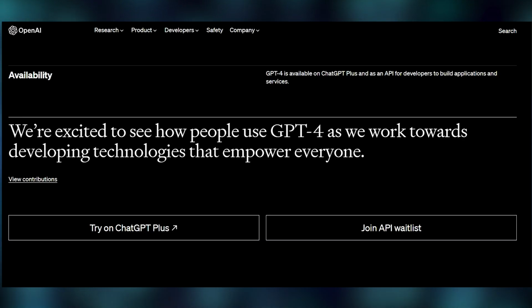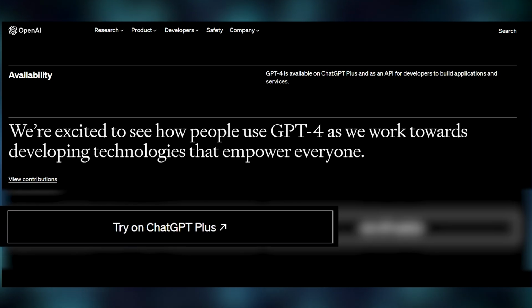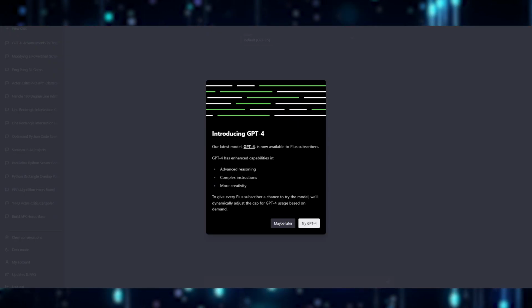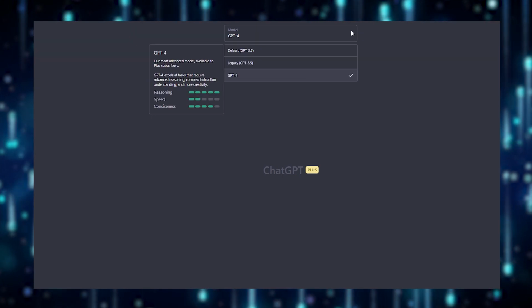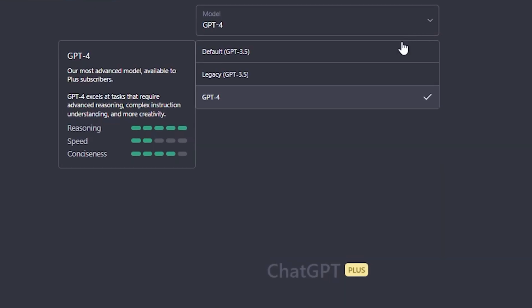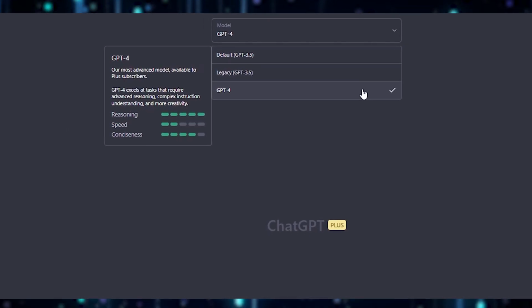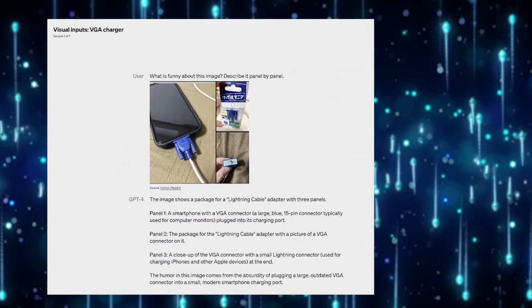OpenAI is releasing GPT-4's text input capabilities via ChatGPT Plus subscription and the API with a waitlist for access. Once subscribed, the ChatGPT Plus users can simply choose the model from the drop-down menu, though there are currently usage restrictions on the GPT-4 model. This will be increased as time goes on. The image input feature is currently unavailable and is still a research preview.